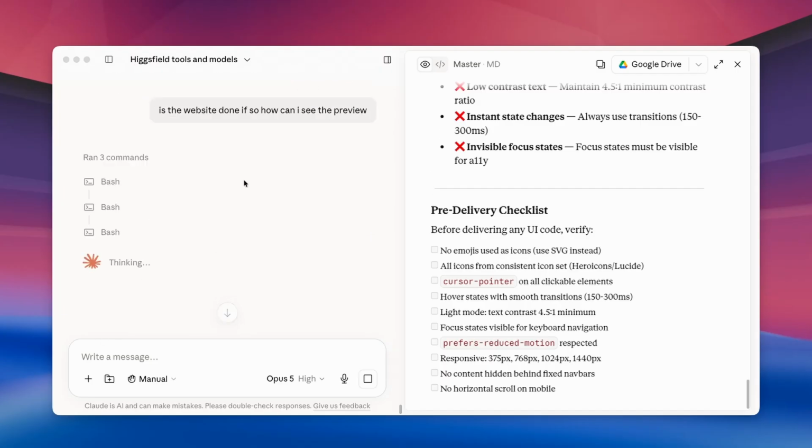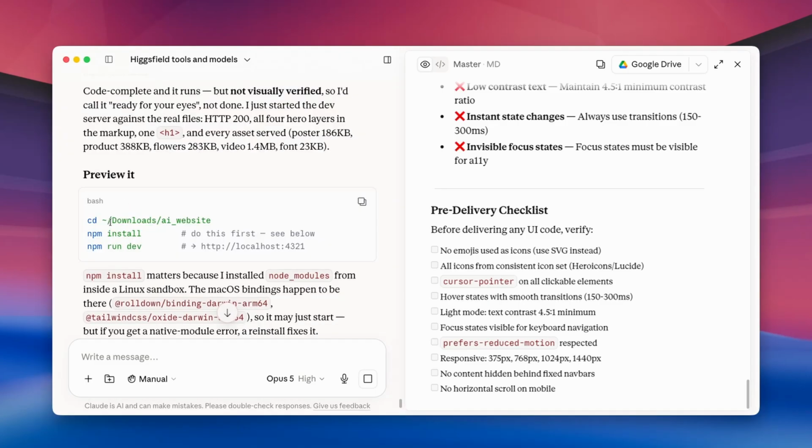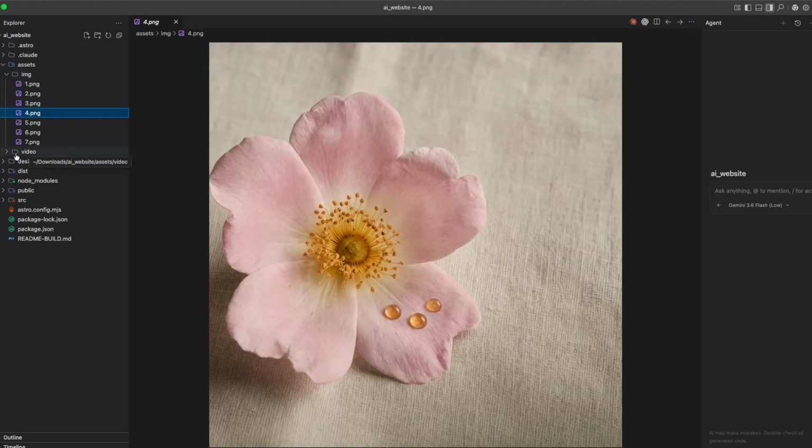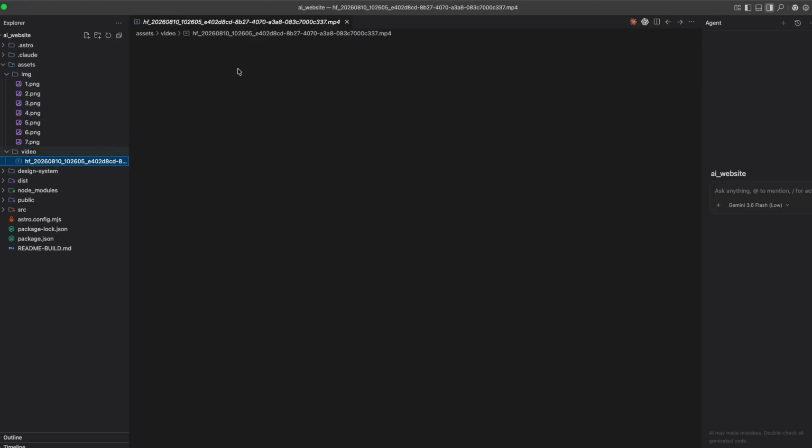And now here I'm asking Claude, is the website done? If so, how can I see the preview? So let's see here. Preview: cd, download AI website, npm install, npm run dev. So I guess I will have to go inside code editor, which is Anti-Gravity. Let's go here to the AI website. I think we have all the assets inside here. So yeah, you can see the images. You can also see the video here inside.